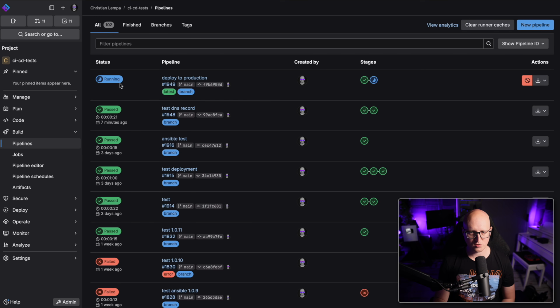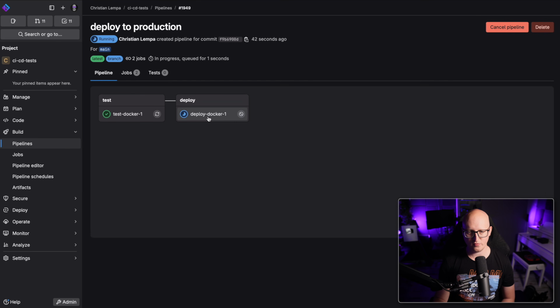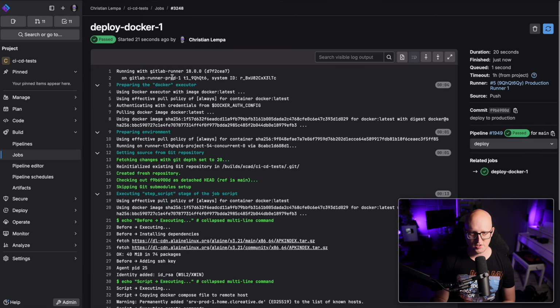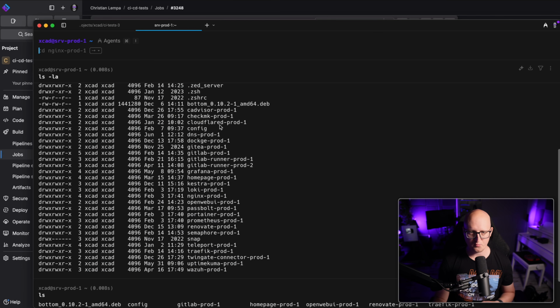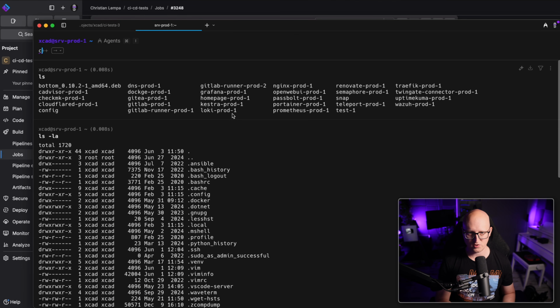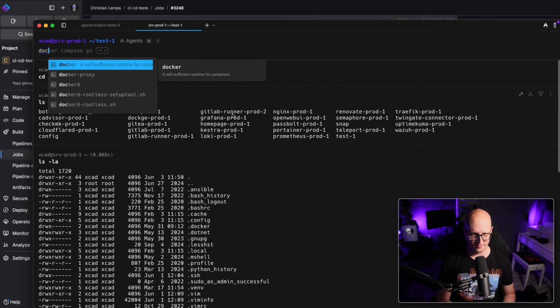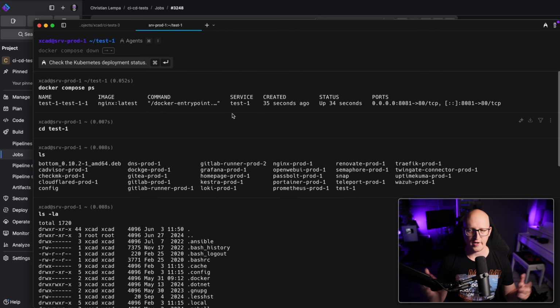Then we go back to the deploy to production job. So let's go in here. And yep, this was also successful. Here you can see the log. Let's go to my production server. There I can show you test1. This is the project that is existing. And the Nginx server is currently running on my server.